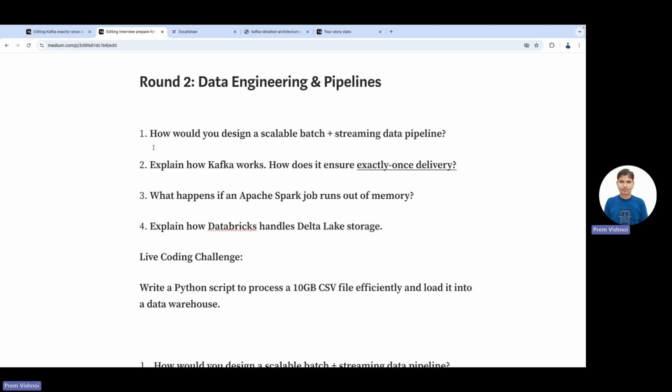For cloud data engineers, data engineering leads, or positions related to data, they have asked these 5 interview questions. I'm going through each one of them. Four are more about working experience, and the fifth one is coding experience. So let's go through this one. In the first question, how would you design scalable batch and streaming data pipelines?